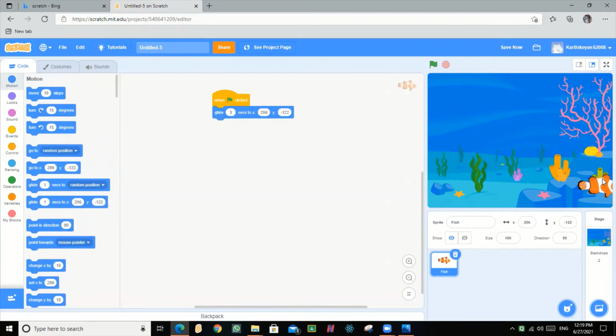I thought the fish should come back here, so for that we should change something. When I click here, it goes there and does not come back. For that we have a solution here: turn. Turn to the right side, and you should change the degrees to 180 degrees. Now again go to glide, and here is the correct position we want.